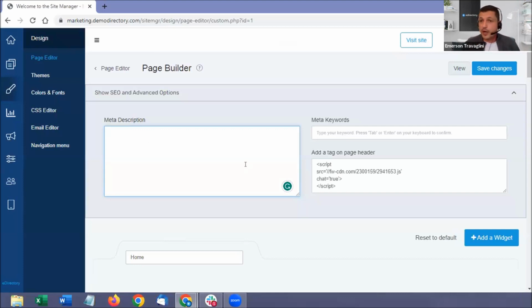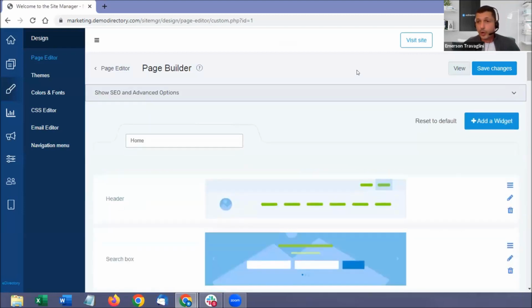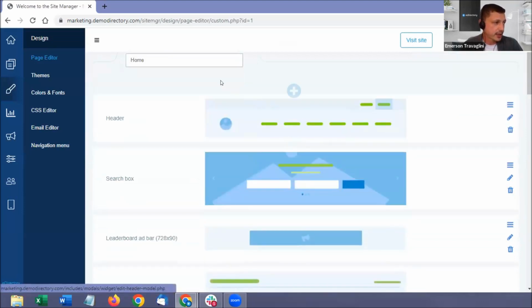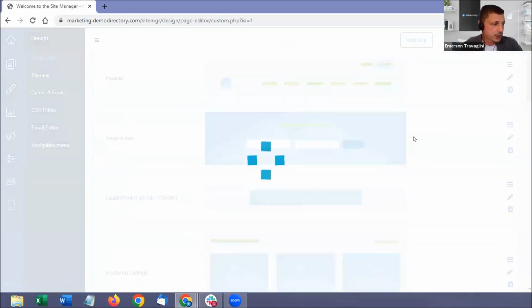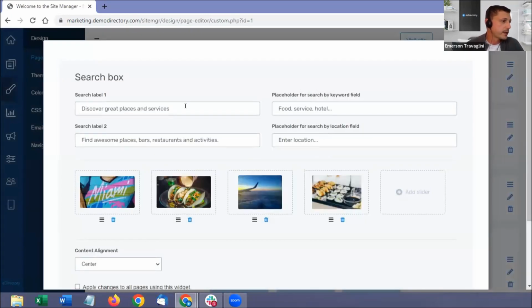And here is where you are going to include this type of content on your pages. So this is specifically for the home page. The other items, the other modules of the system will work in different ways. So for the home page, that's where you can find the SEO section. For the search box that I mentioned, it's not very clear, but here, discover great places and service.